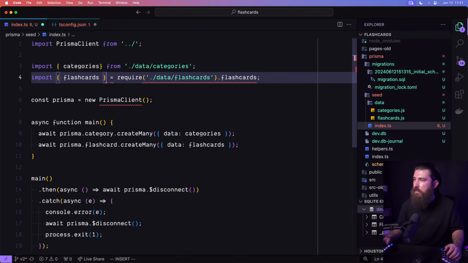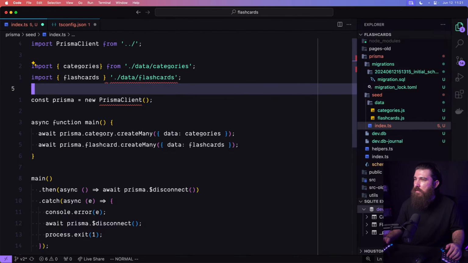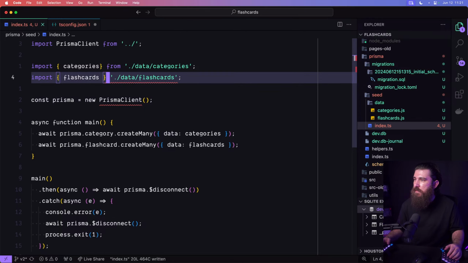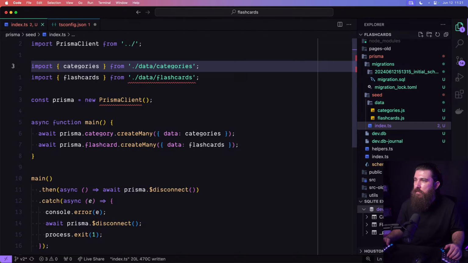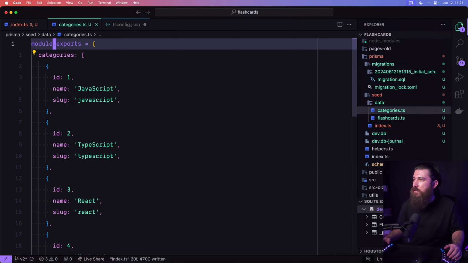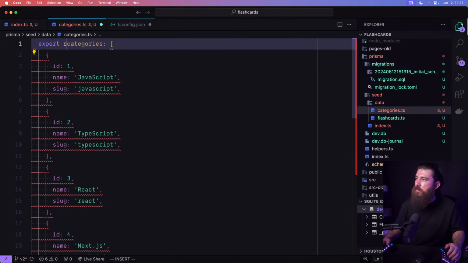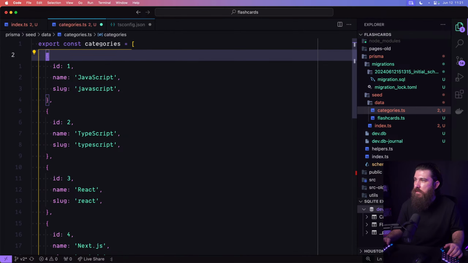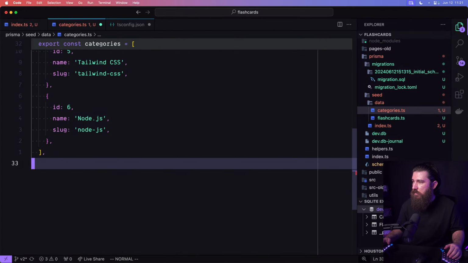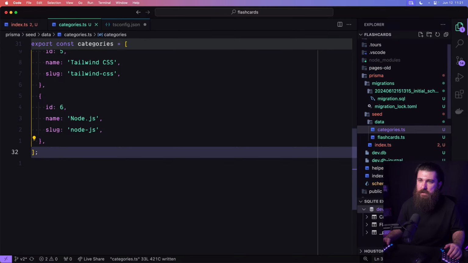Import flashcards from that. From is missing. And then continue with that. Cool. So this is a TypeScript file. This is a TypeScript file. Instead of module exports, we want to do export const categories, and instead of this, we want to do equals, save this, delete this. That's it.